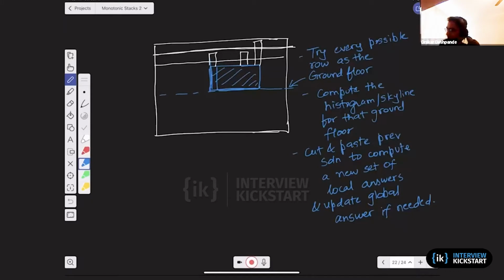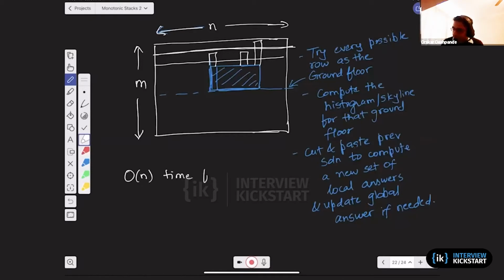Given that if we have the histogram for any particular row, treating that as the ground floor, it takes time proportional to the length of the histogram array, which is going to be n in this case. Order n time. You want to use order n time for each option, each possible ground floor option.